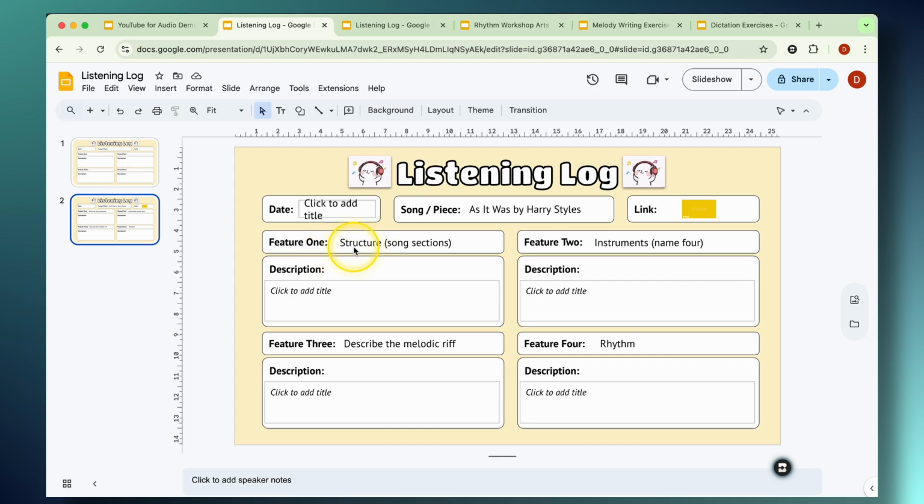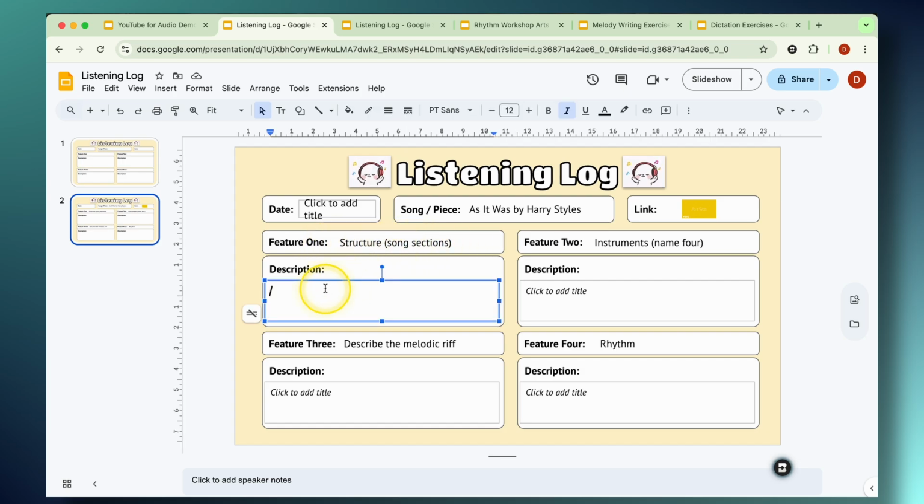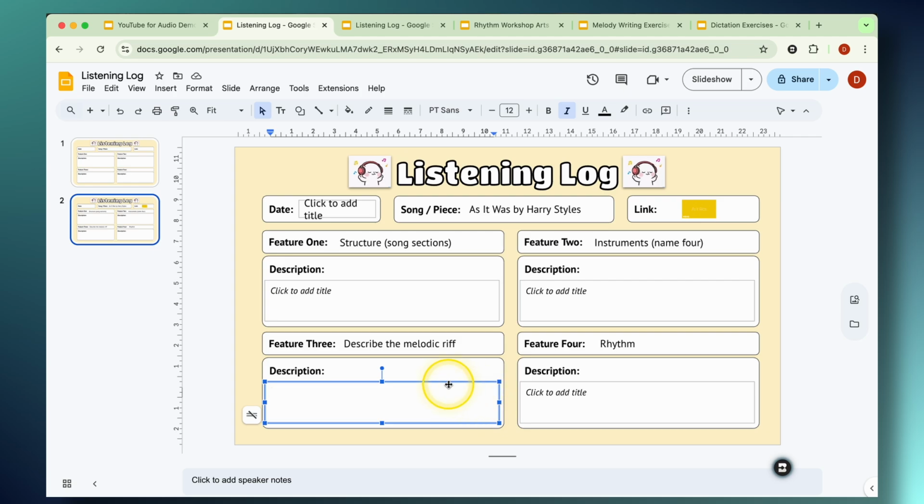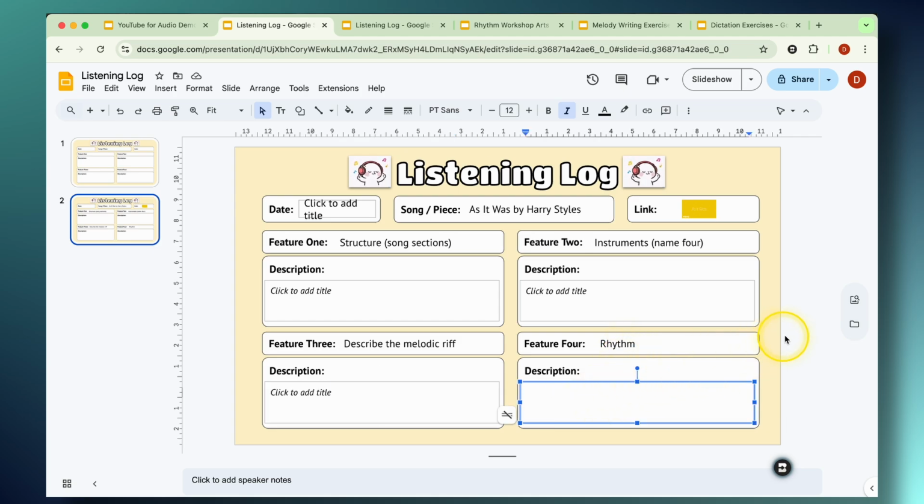Feature 1, they have to look for what the structure in song sections is, and they'll type in their answer down here. Feature 2 says instruments, and they have to name 4 instruments. Again, they can type in their answer there. Feature 3 is describe the melodic riff at the beginning, and they can describe the melody by clicking description. And finally, they have to describe one feature of the rhythm, and again, the description can be added in there.